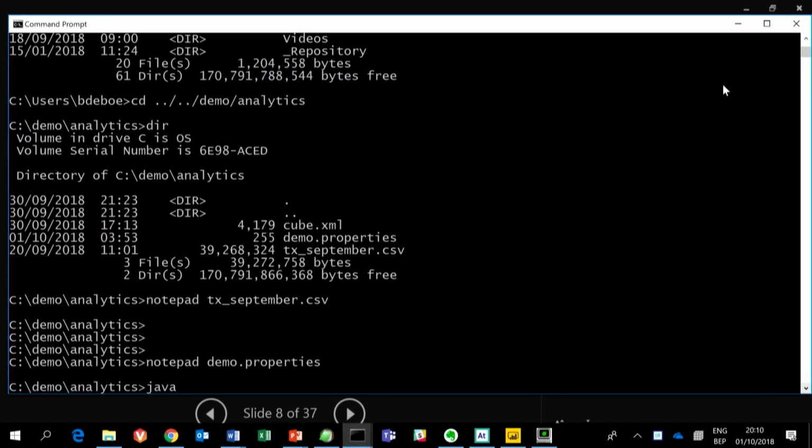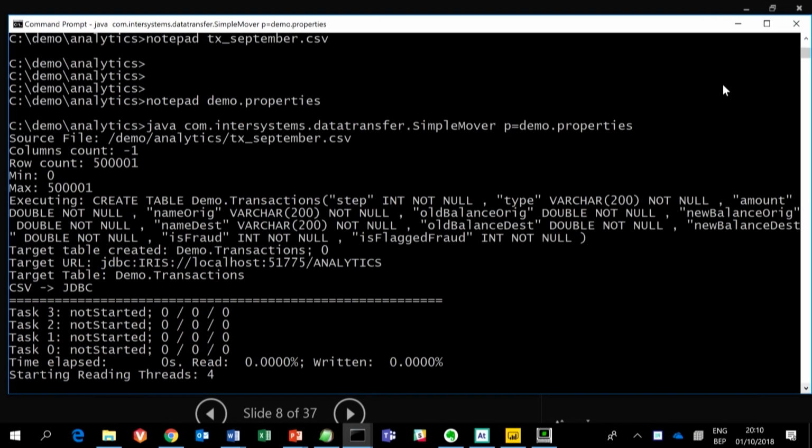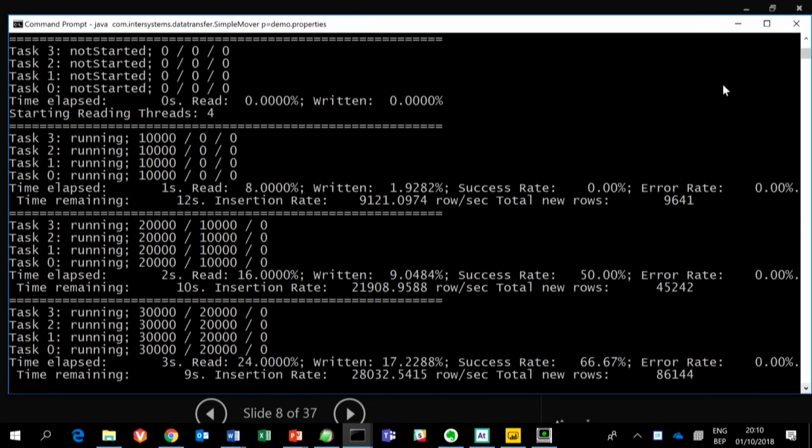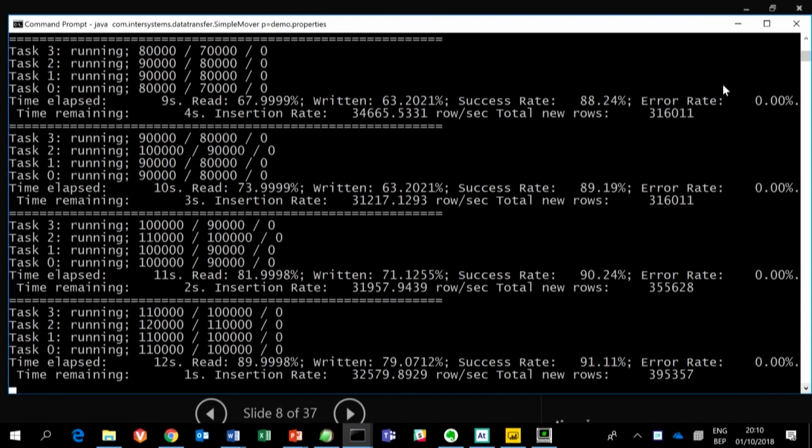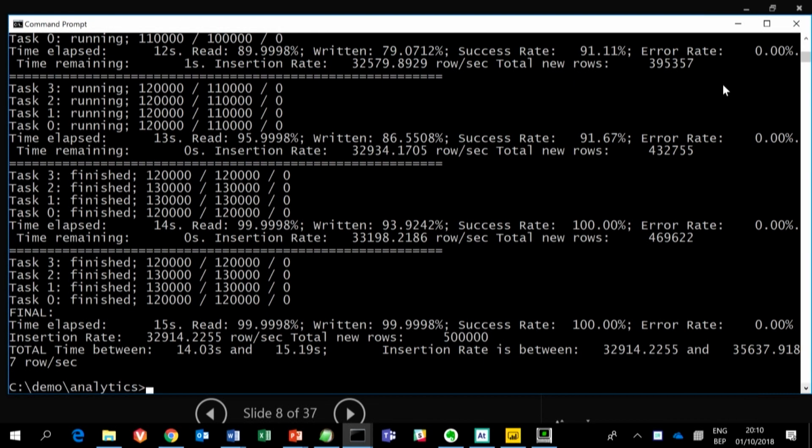So I just typed exactly what I was just doing. Data transfer, the simple mover. Eric can type much faster than I can. The properties file is demo.properties. And then it just does it. It creates the table and it starts loading the table. You can see that goes pretty quickly. There are about 500,000 records in that data set, and it takes a little under 20 seconds in total to get that into the database.